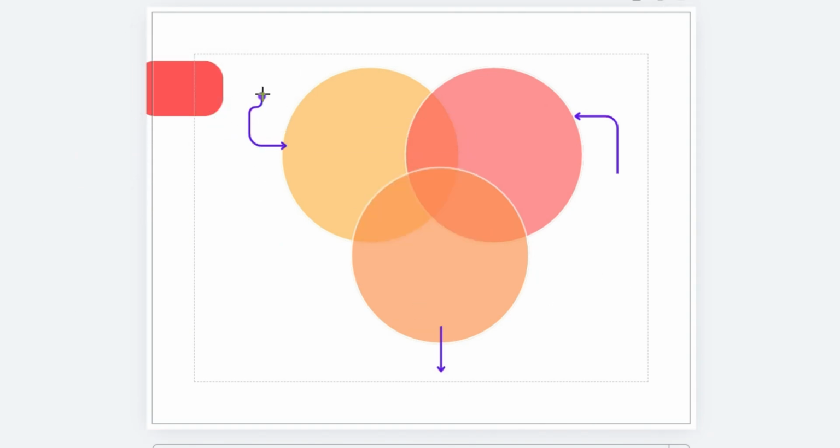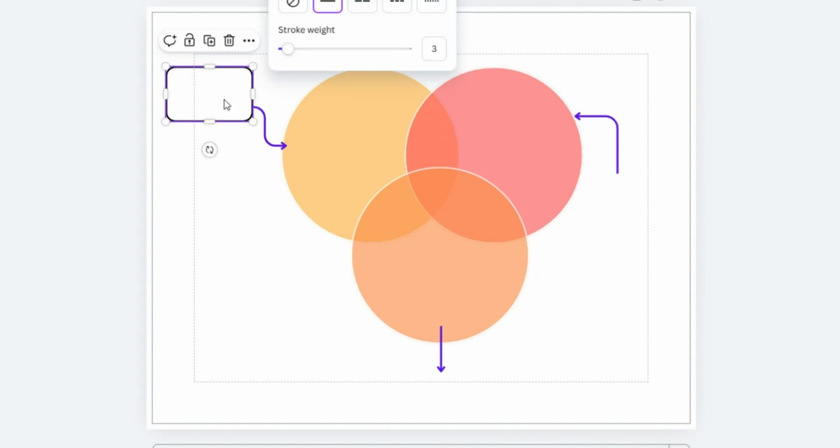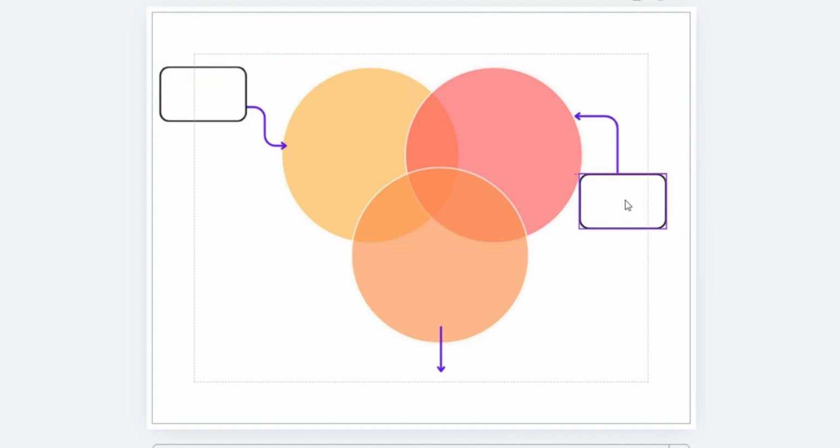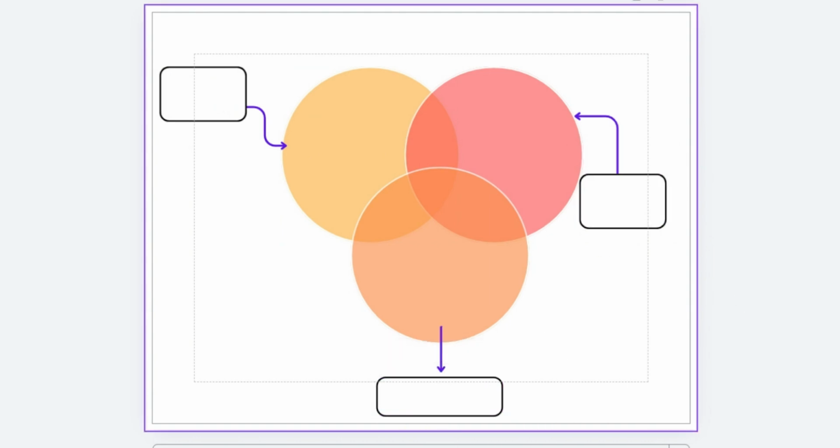I'll round the corners, change the fill to white, and add a thin border. I'll place this at the end of the first arrow and then duplicate it for the other two sections. And that's it. You now have a fully customizable Venn diagram ready for your next project.